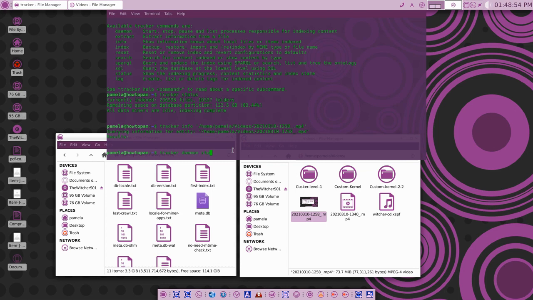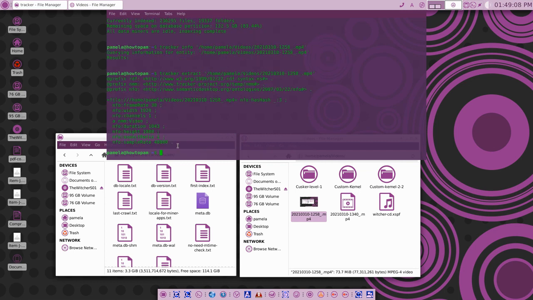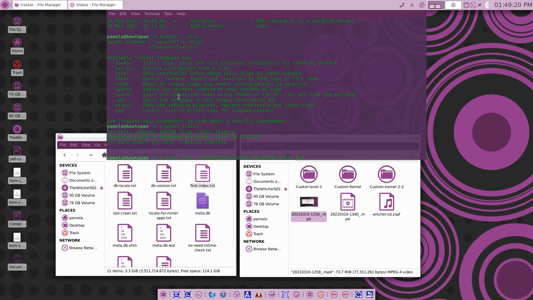Let's go back to the last command, and instead of info, let's ask it to extract information on that file. Okay, there's the information on that file. And it pulled all that info up out of this database. You have again index.